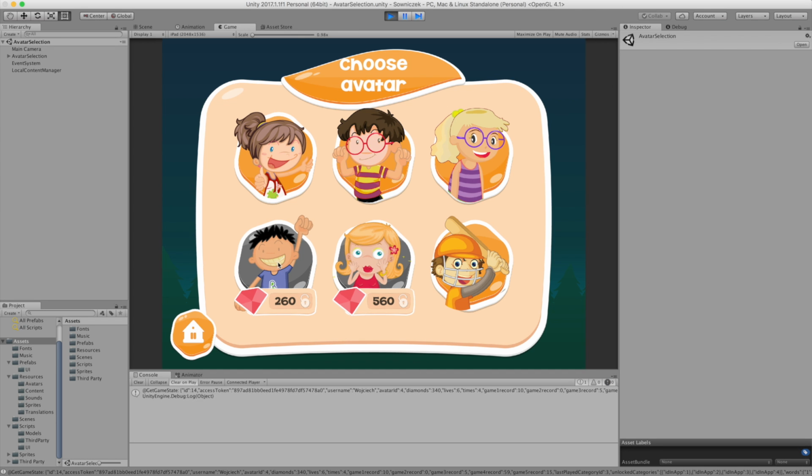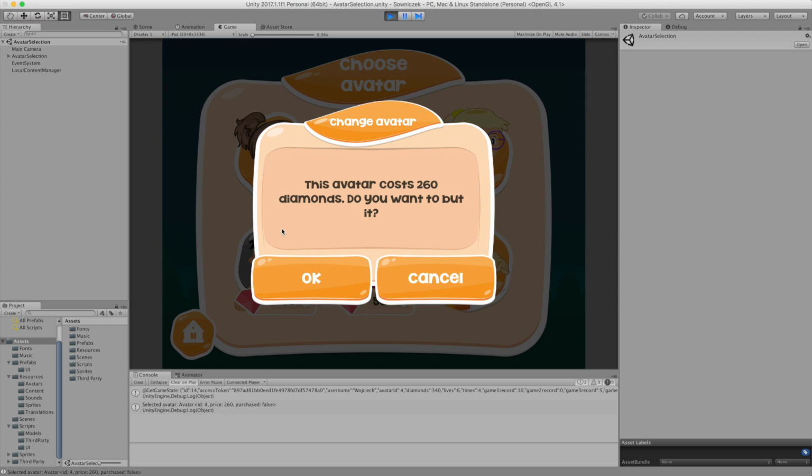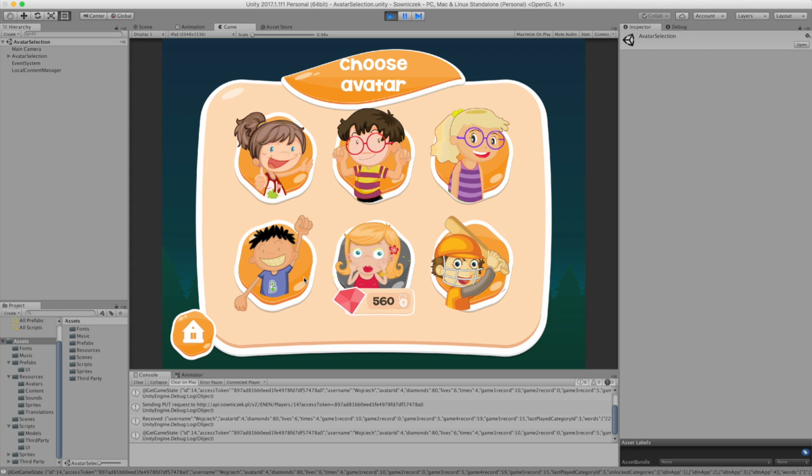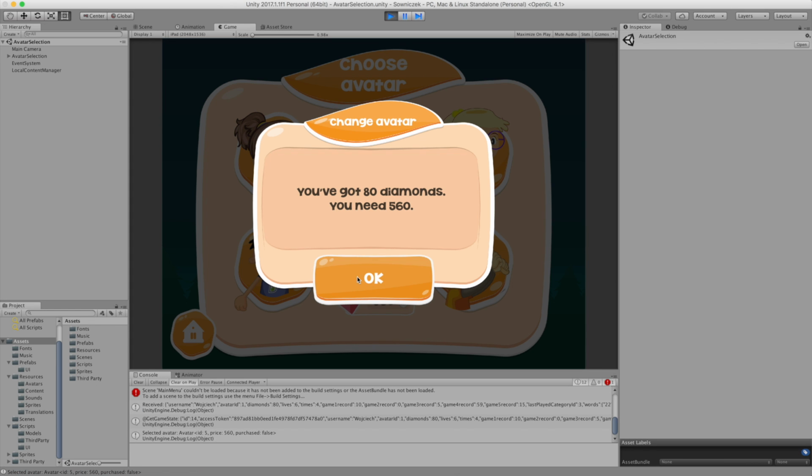Others have a price on them. If locked, there will be a pop-up prompting to spend diamonds on it. When selecting, an unlocked avatar will be picked and the content saved and updated to the server.